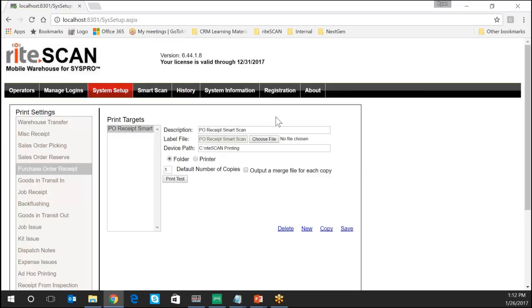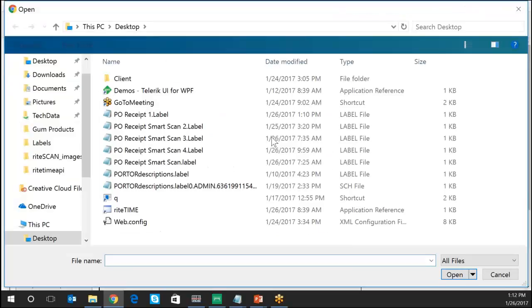So I have one in there, but I actually want to create a new one now. So I'm going to create a new one. Give it a description. This can be whatever you like. So what I'm going to actually just call this one is SmartScan 1 for our testing purposes today. The next step is to actually upload the label file that we recently created. So I recently created the label file here. Let me grab the correct one.